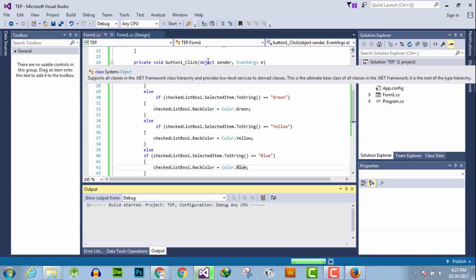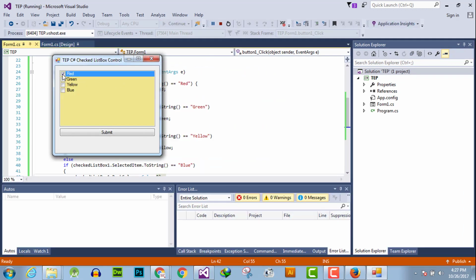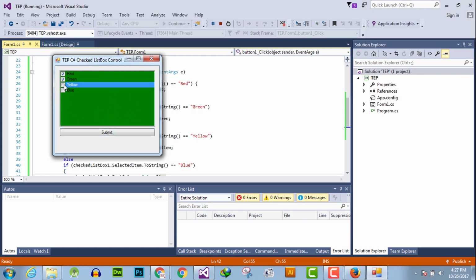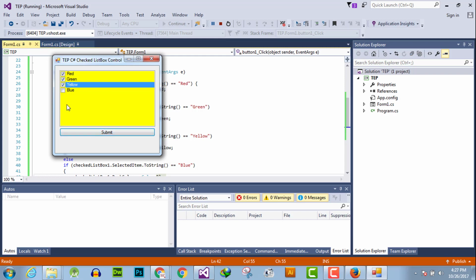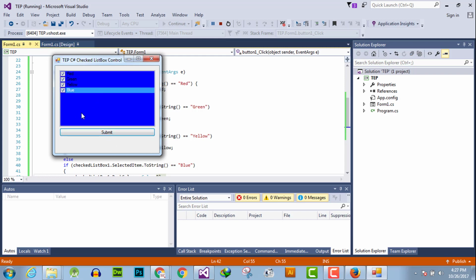Now execute the program and mark on red, and the red color is implemented as background. Mark color green, and green is implemented as background. Mark yellow, and yellow is implemented as background. And in last, blue will implement as a background.